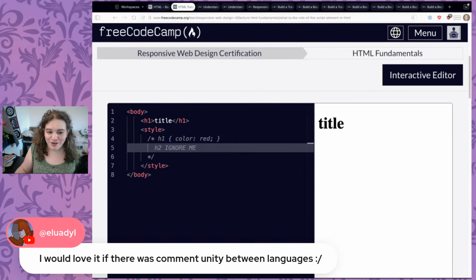I would love it if there was common unity between languages. Yeah, I would love a lot of stuff of unity between languages. Even names are not consistent between languages. For example, this is getting a little ahead. In JavaScript, we have these data structures called arrays, which are like, giving away the spoiler, several things in a row, one after the other.